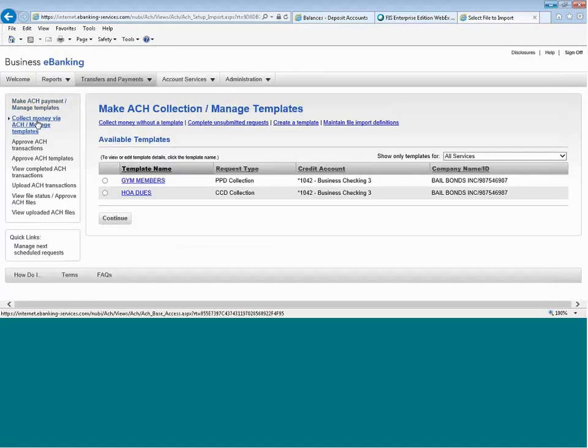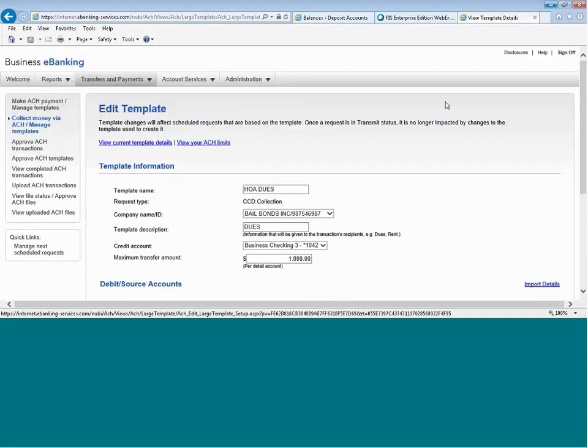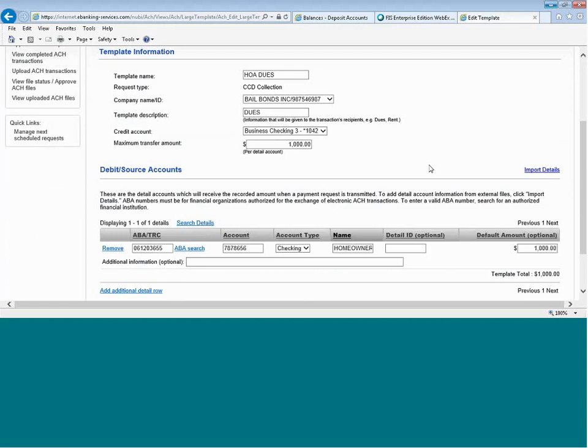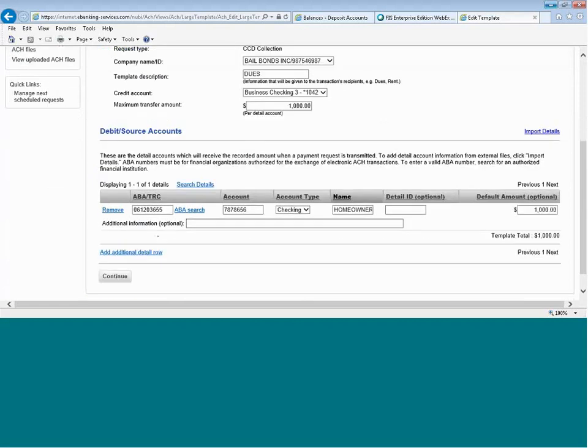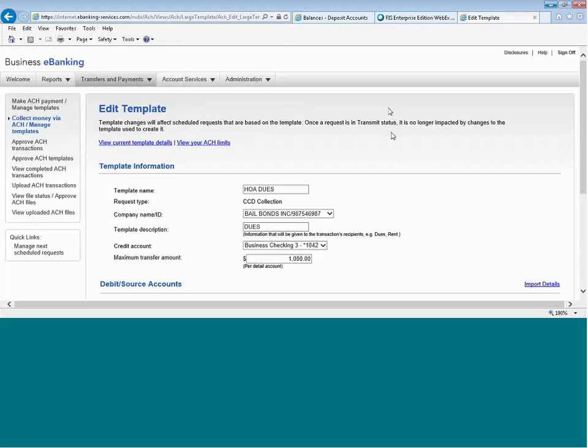Let's explore the collection piece. So I have two templates in place. We're not going to create a template because it works pretty much the same. I'll choose one of these templates, and we'll take a look at how it was created. I'll edit. So in this example, I'm collecting HOA dues. So I would have each of my homeowner information listed here, routing, account, type, name, and amount that I'll be debiting their accounts for. So since it's a collection, I'm going to be debiting the source accounts at the bottom and crediting my American Bank account. Set up exactly the same, just works in the reverse order.